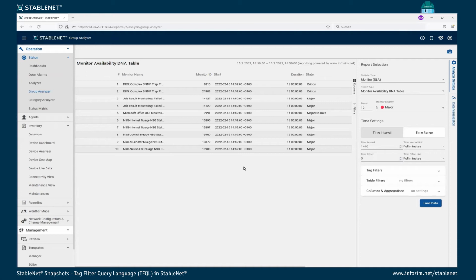The topic for today will be the tag filter query language, which is new with StableNet 11. Maybe some of you have heard about it. If not, we will present it here. I will just say a few words about what it is and how you can use it, and then we'll take a look at some practical examples.